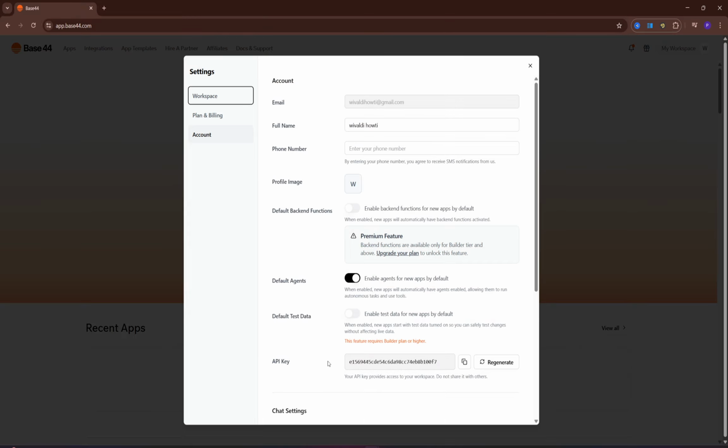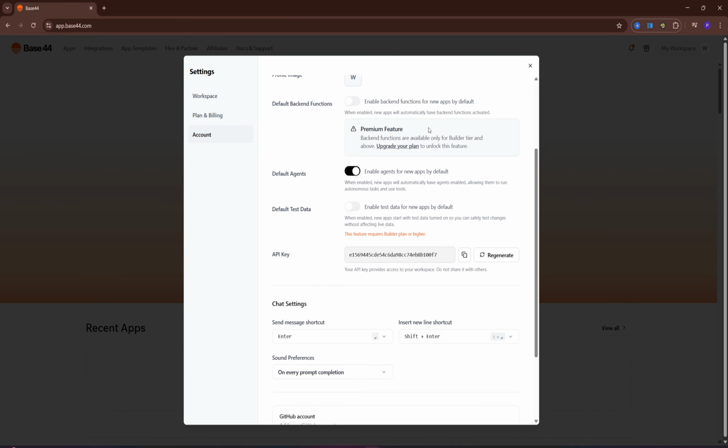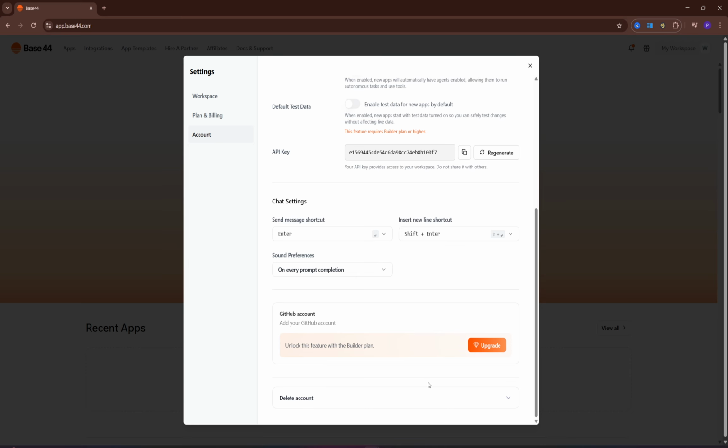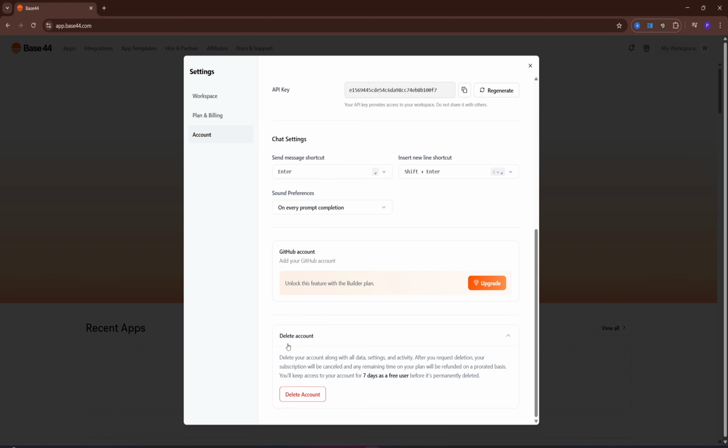And after that, the pop-up window will appear, and right here under the account, so click the account, and at the really bottom right here, you will see delete account. You can read it right here.